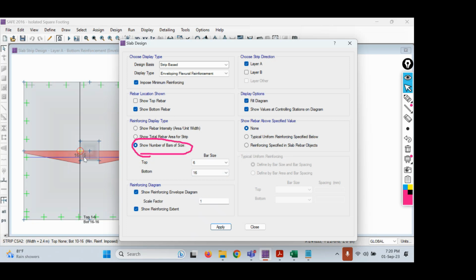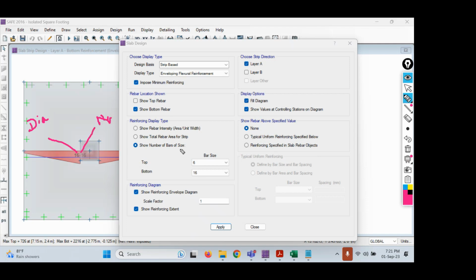Now, can you see the number of bars? It is showing directly 16-16. What does it mean? 16 mm diameter bars, 16 mm bars of how many numbers? 16 numbers. So it is directly telling the value. You don't need to calculate anything. The first value is the diameter of bars. The second value is basically the number of bars. This is along length of the footing. What is the spacing that we have provided?